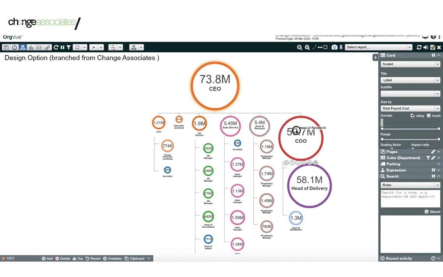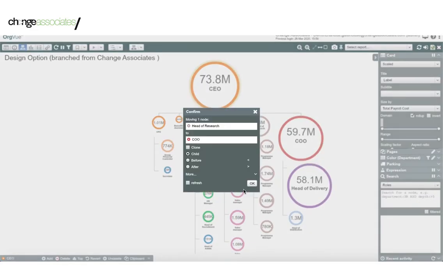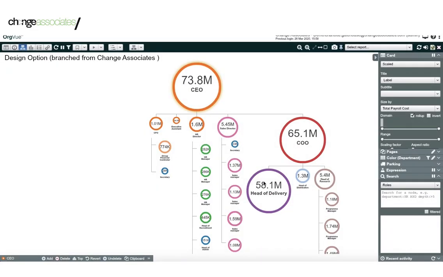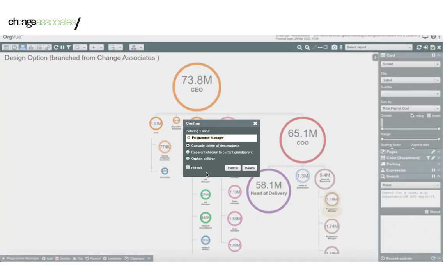Let's move the head of research so that they report into the COO. So again, we simply drag and drop. And we want to reduce some cost in that area of the organisation. So we're going to delete 2 program managers. And to do that, we simply drag and drop to delete.